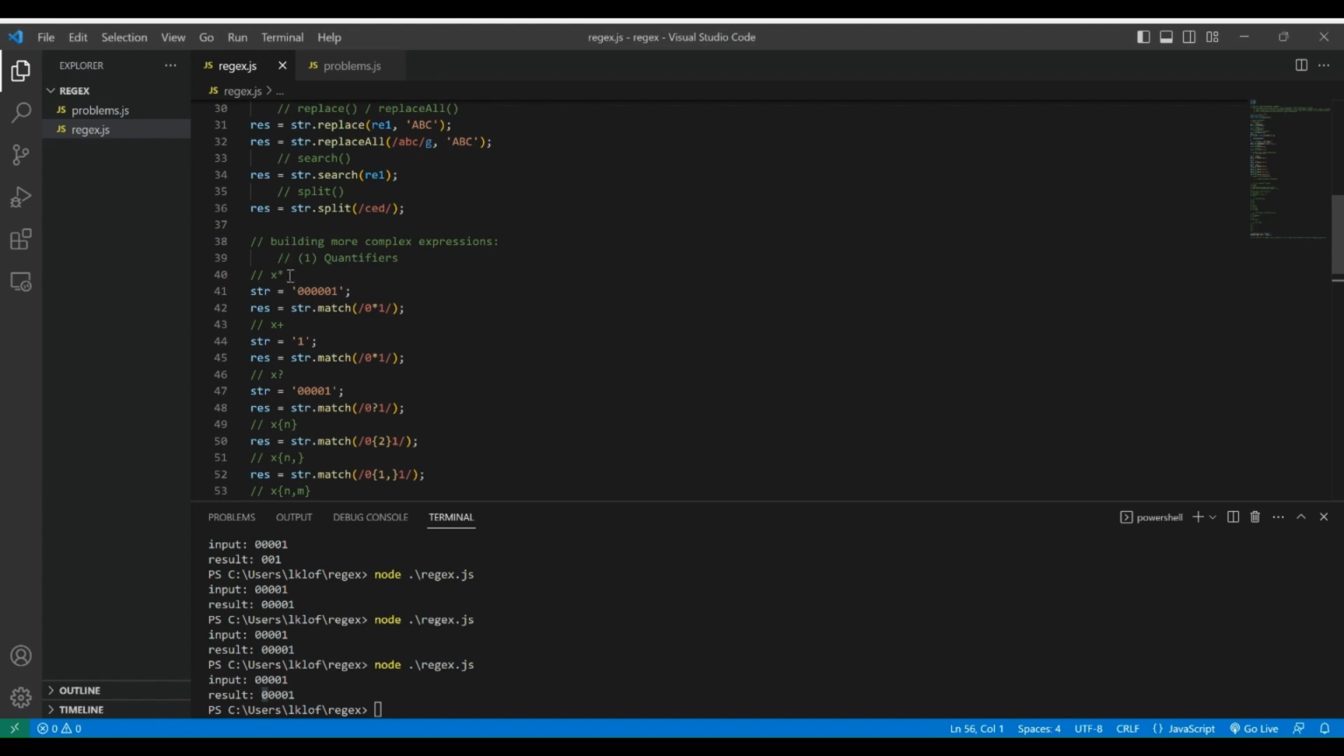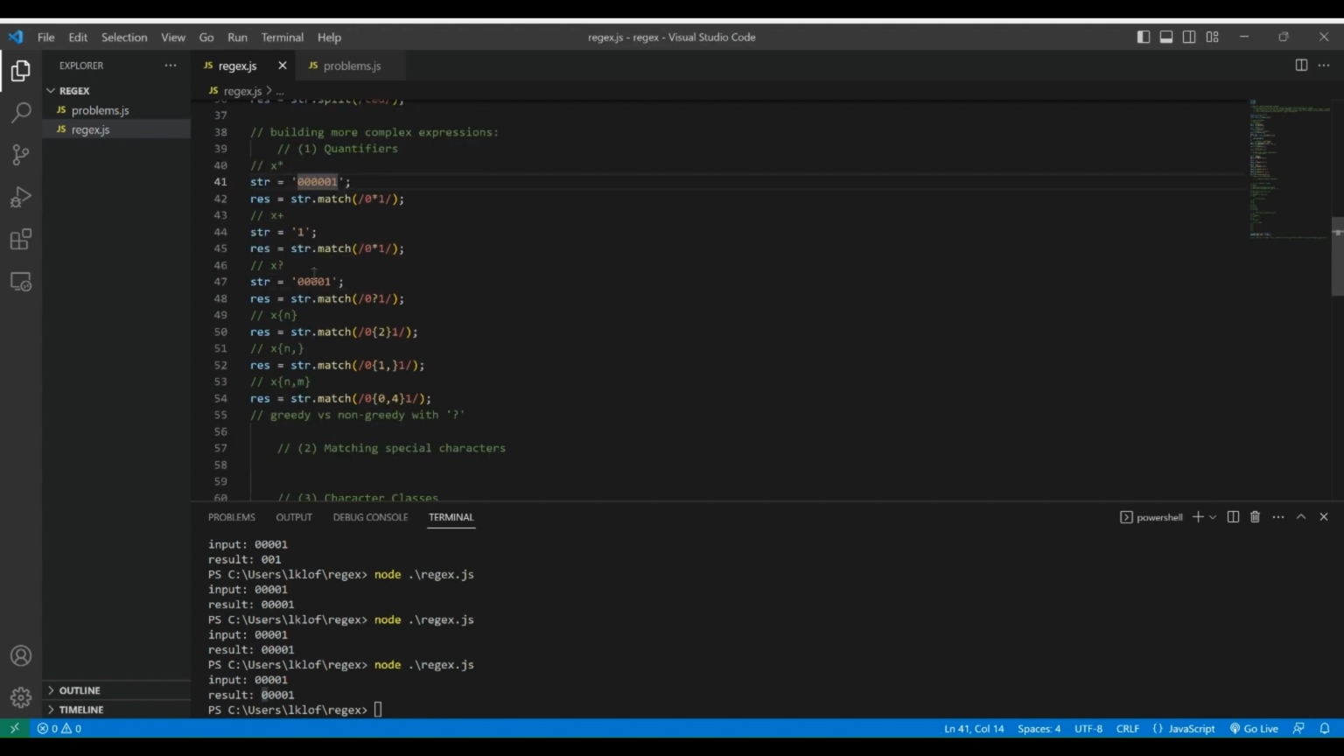when you have x star, it's going to try to match as many zeros as it can and then a 1. Same with the plus. It'll try to match as many zeros and then a 1. What the question mark does is it'll, as soon as it sufficiently matches whatever it needs to, stop right there rather than greedily going forward.